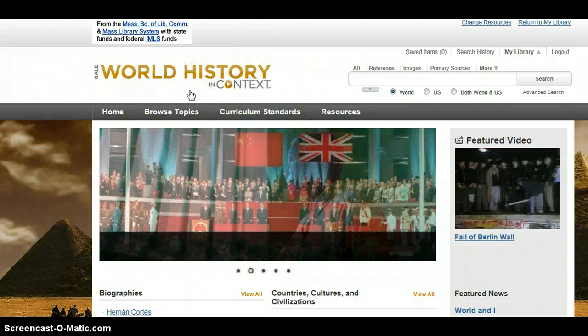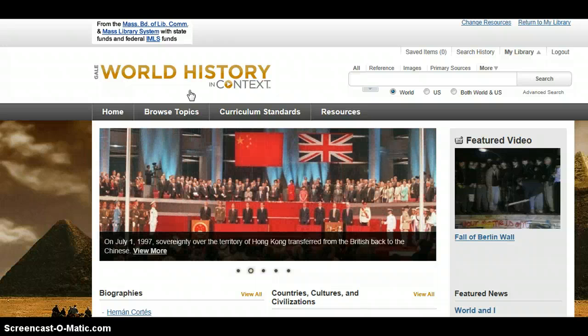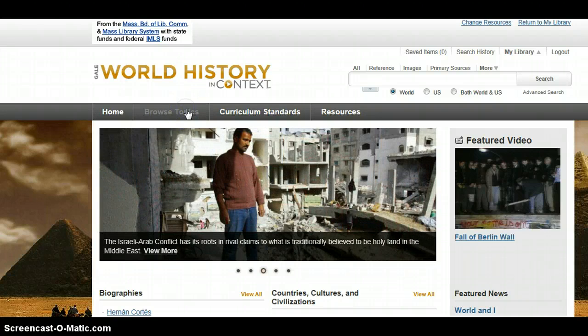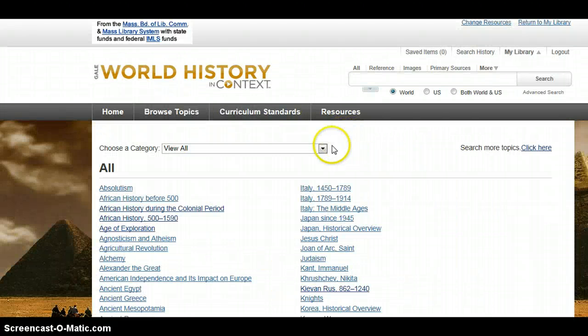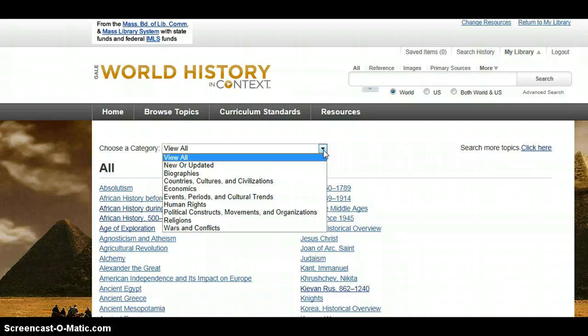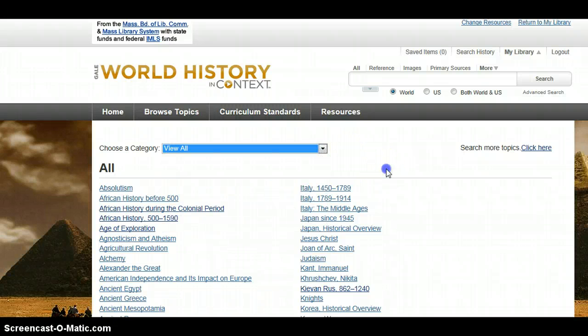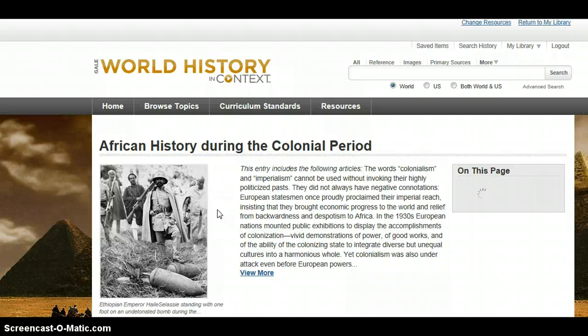I'm going to show you something else that you can use, which is pretty cool. Up here in the top bar, there's something that says Browse Topics. And if you click on that, this has all the topic pages in here. You can choose a category if you know that you're looking for something very, very specific. But I usually just use this whole list. So let's just say that I'm researching African history. So let's have a look at what this looks like.